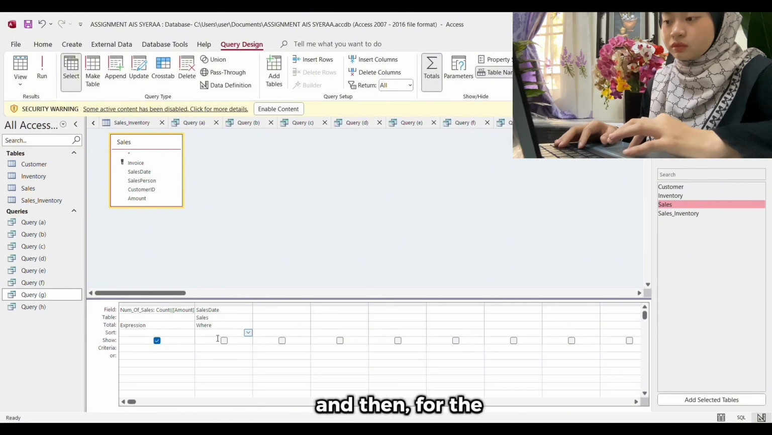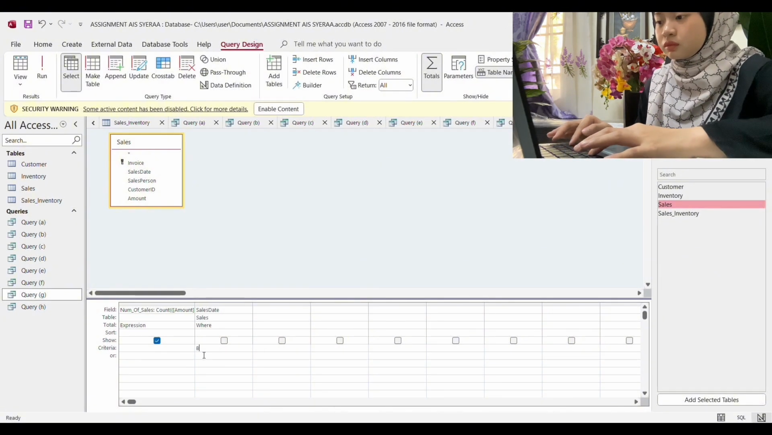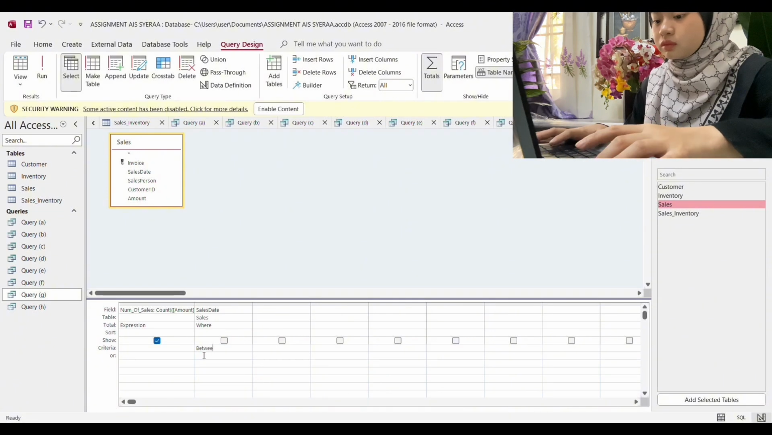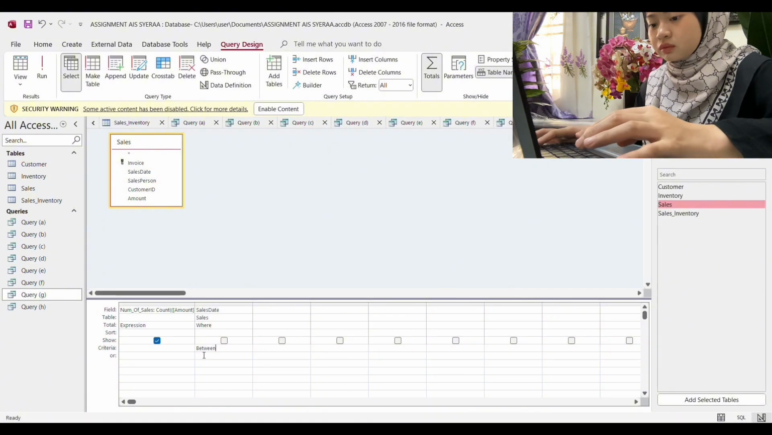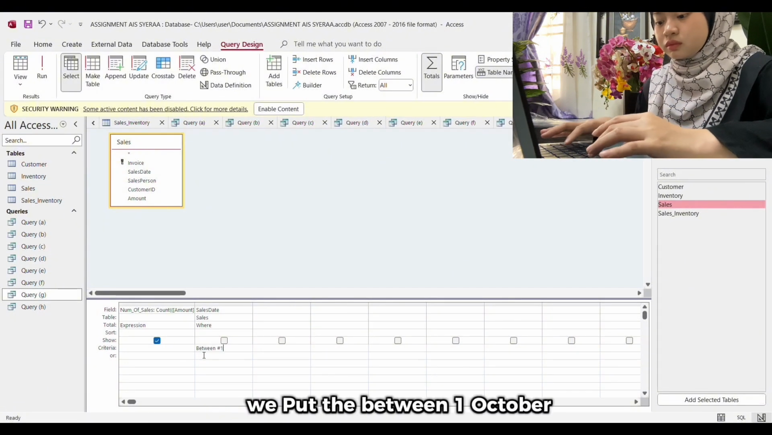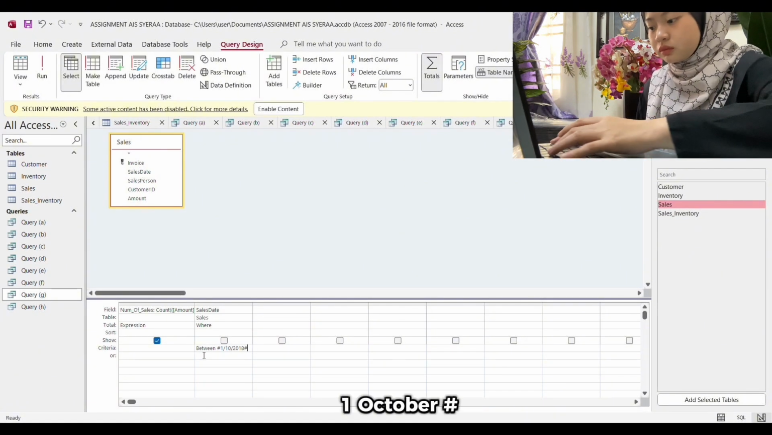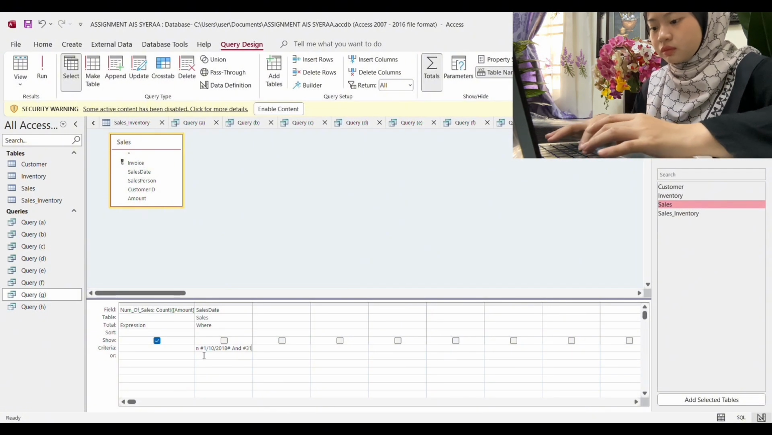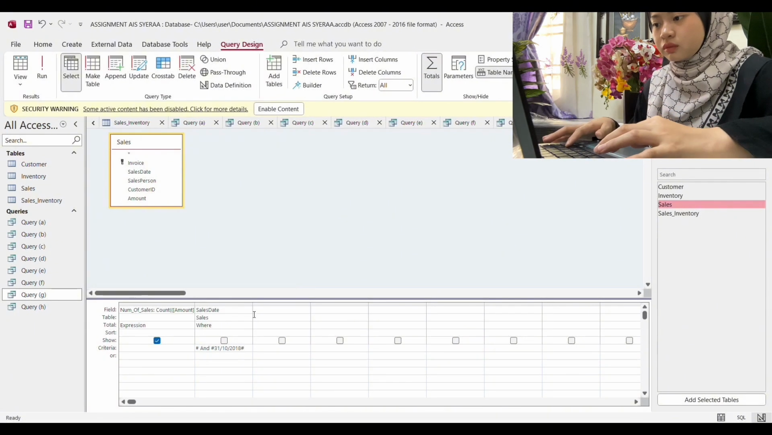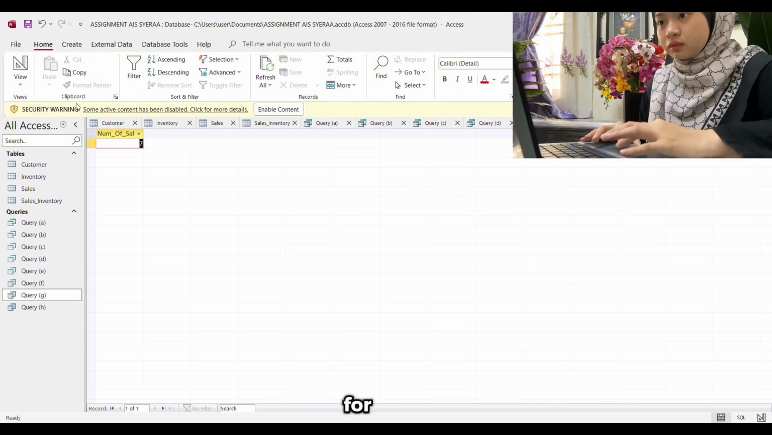And then for the sales date criteria column, we must put the formula. The question is about October, so we put between 1 October hashtag, and hashtag 31st October 2019. After that, we can try to run it, and then this is the answer for query H.